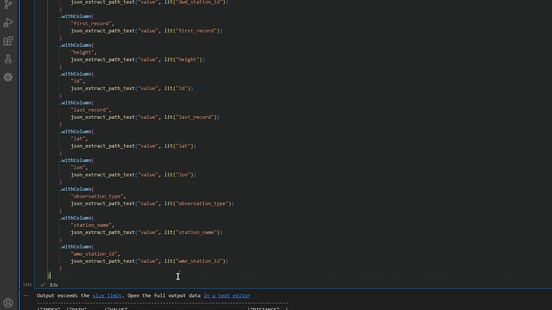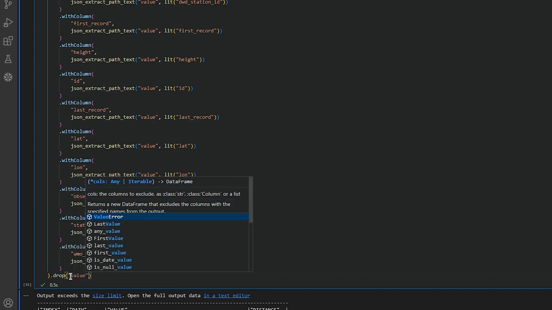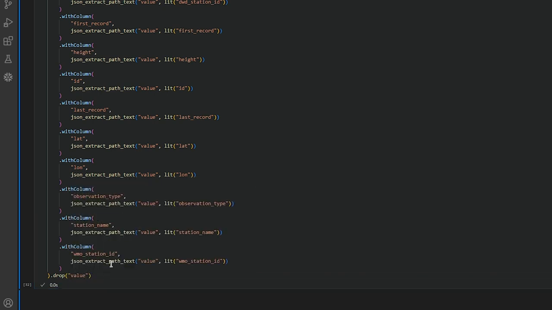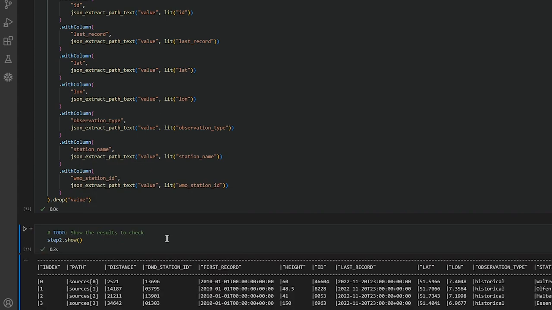Okay. Grand. So I imagine you have done that now. To finish, I'm just going to drop the value column because I no longer need that. So there we are. And let's have a look at the result just to check everything has gone to plan. And there we can see we have some nice flattened and extracted data.